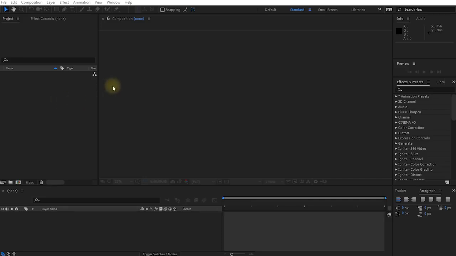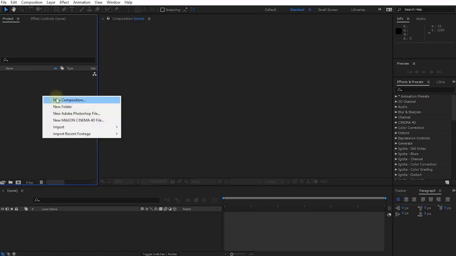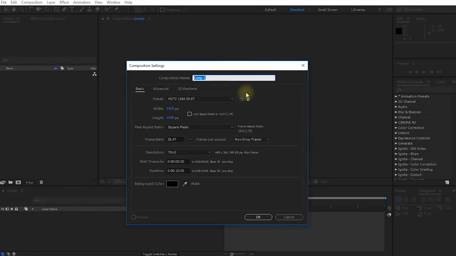In order to create a composition in Adobe After Effects, on the left-hand side you will find the project panel, so make sure you're in your project panel, simply right-click into some empty space and then select Create a New Composition. This will pop up the New Composition dialog and you can give your composition a name. Let's call this one Halloween Horror Title.